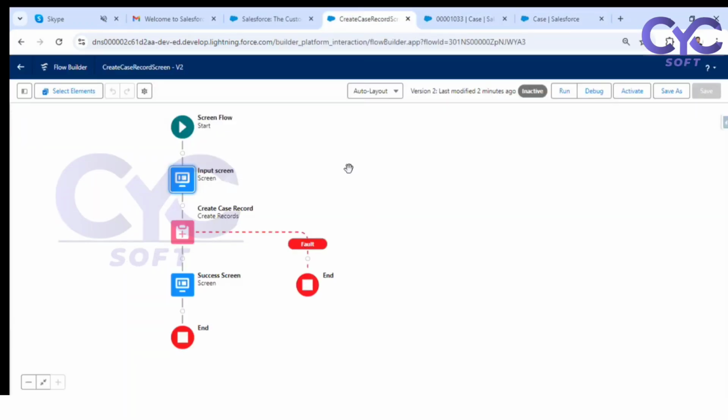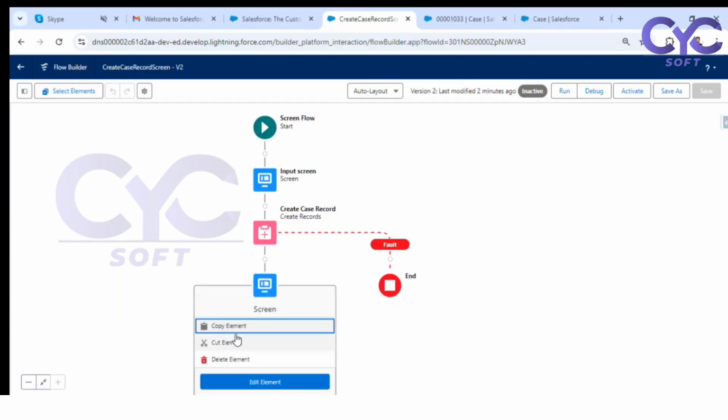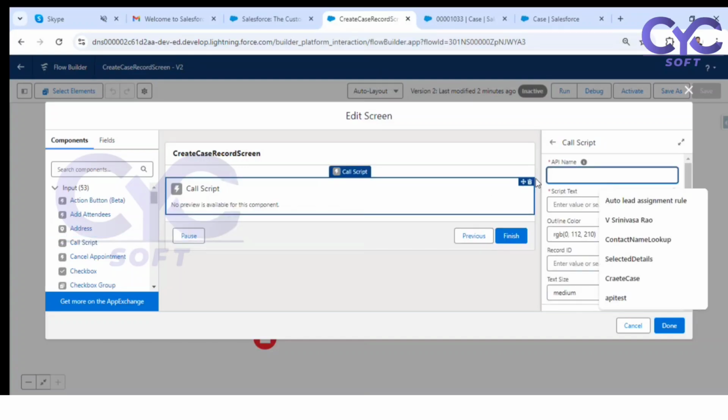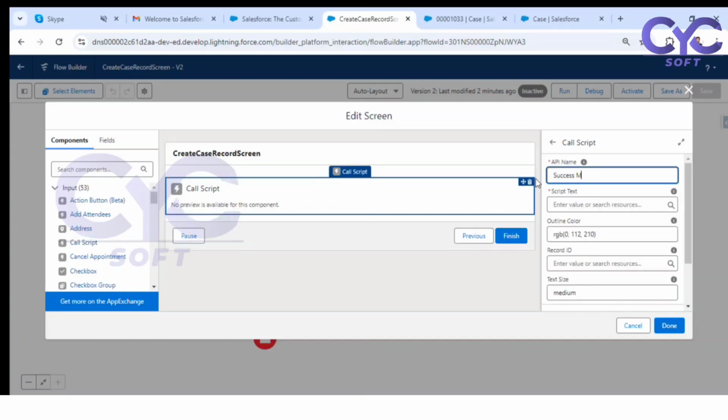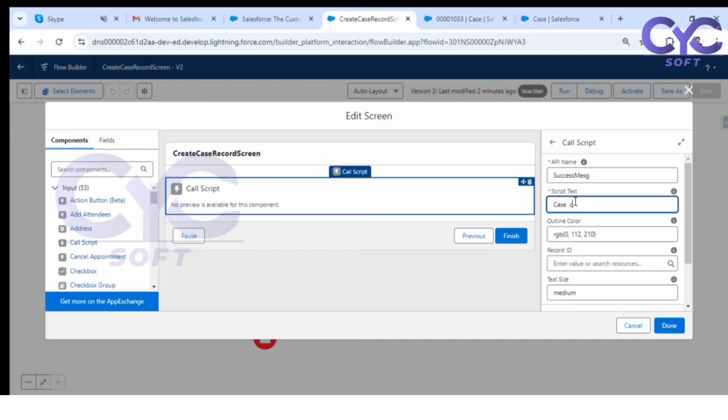Now go to this particular flow. Let me edit this element. In order to show the success message, I'm adding a script here. Just saying the success message API name, right? Case created successfully.